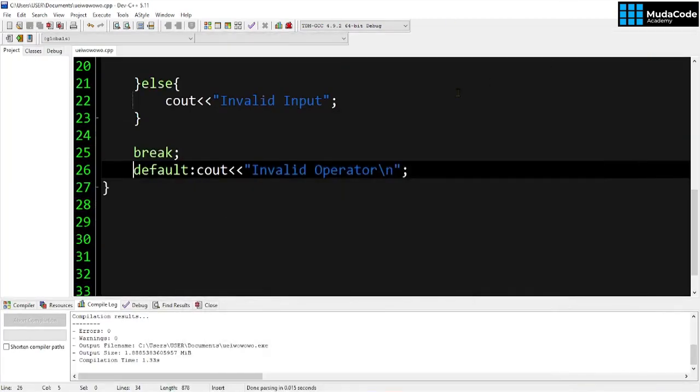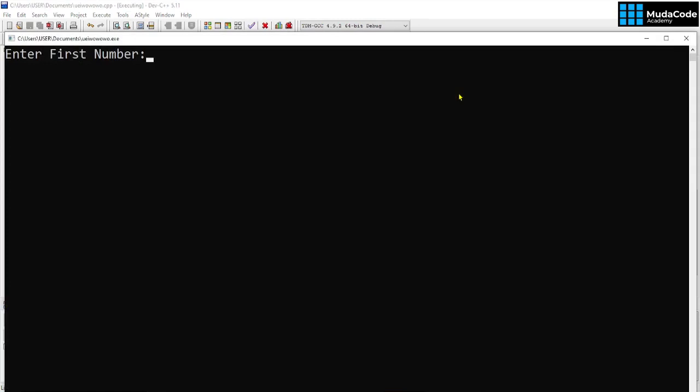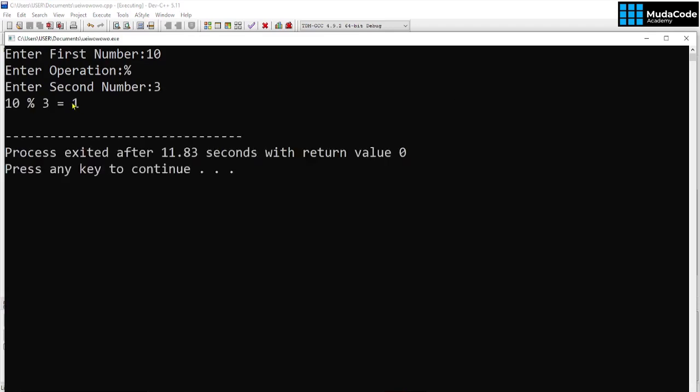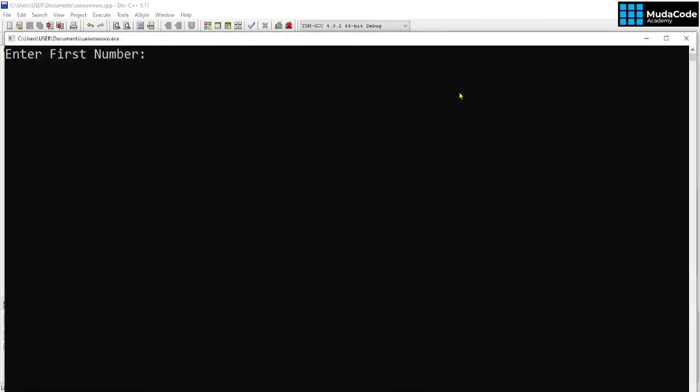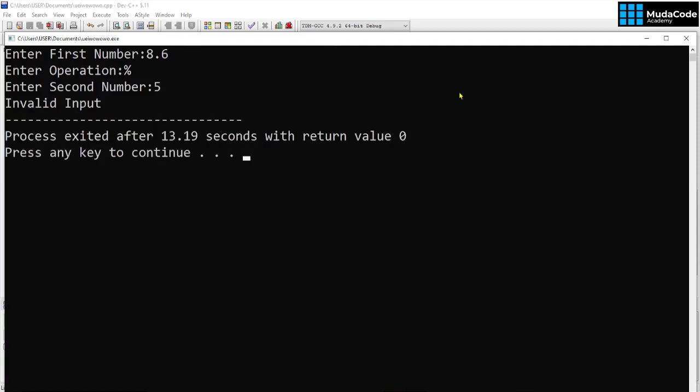Nice one. And then let's try to run the program again and check for the modulo operator. 6, or let's put 10 modulo 3. So can you see 10 modulo 3 is 1. The remainder of dividing 10 by 3 is 1. So let's try to enter a number again. If you run the program and you put, let's say 8.6 modulo, let's say modulo 5, you see invalid input. Our program is running well.